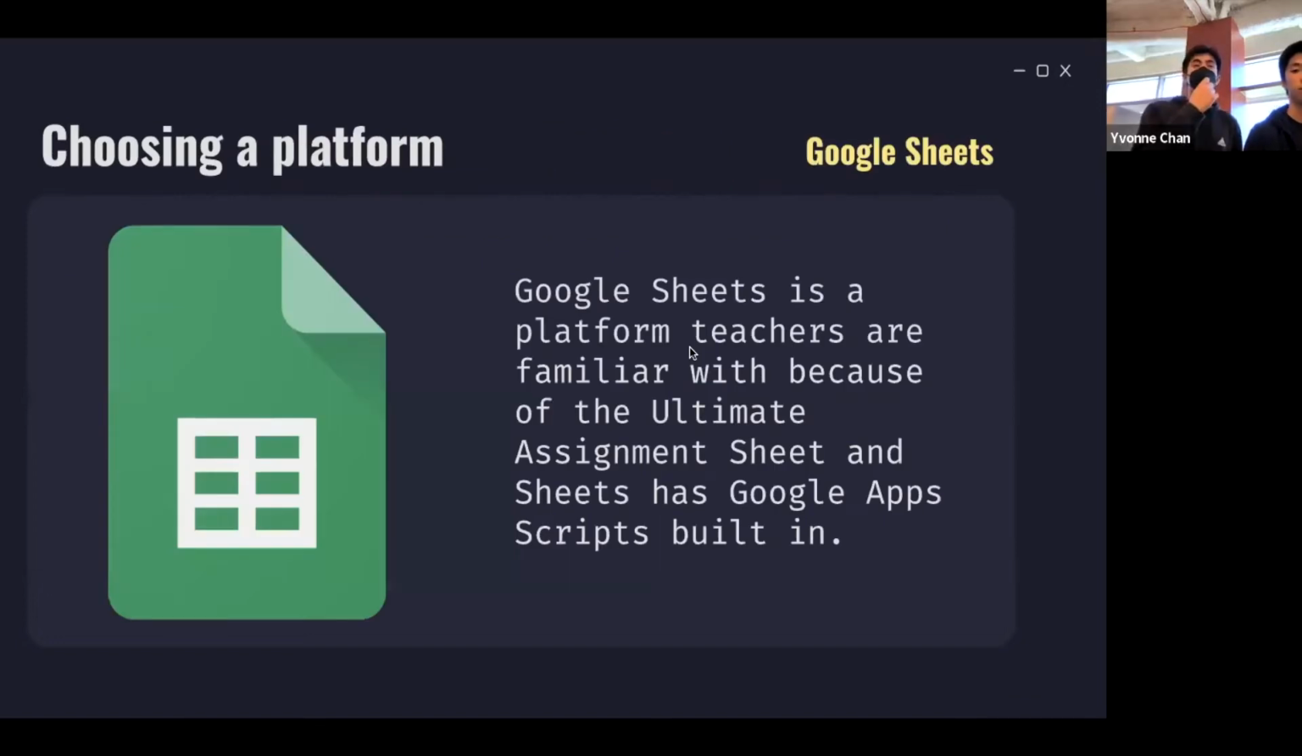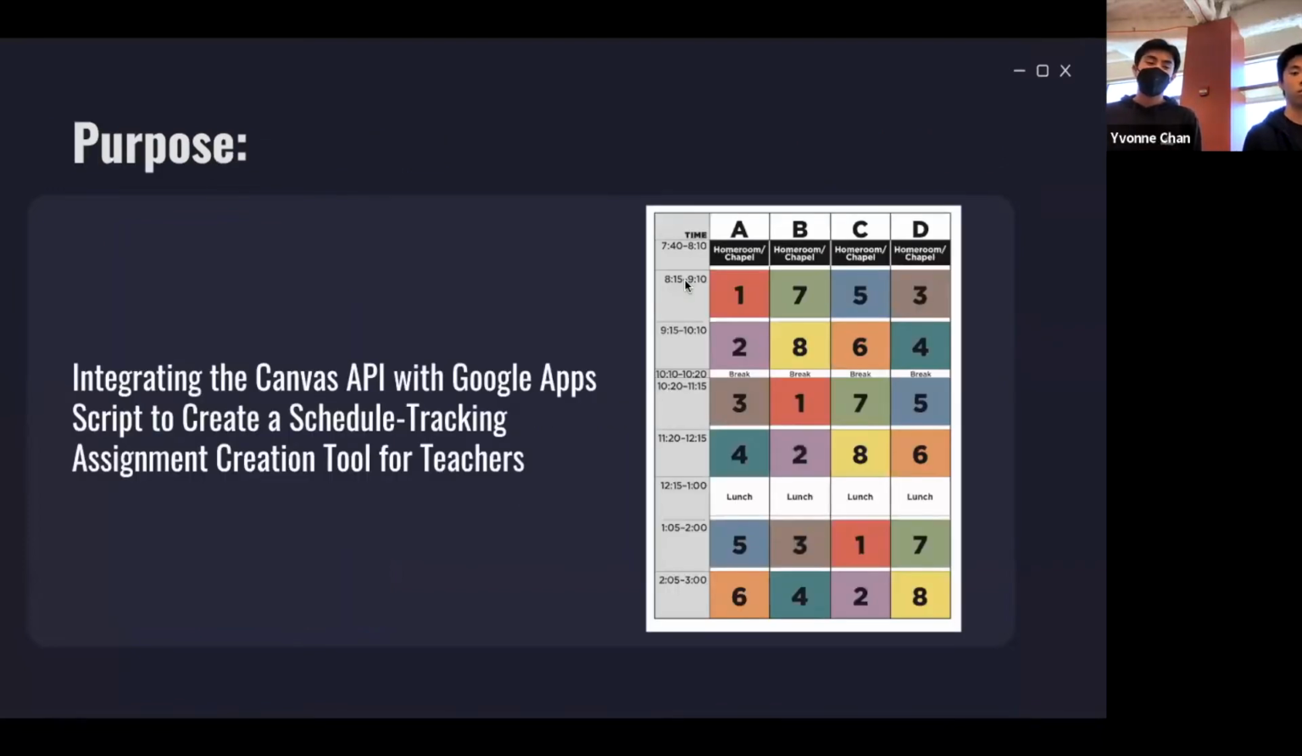And so after looking for platforms, we came to the decision of using Google Sheets because it was a platform a lot of the teachers were familiar with through just using the Google Suite or using the Ultimate Assignment Sheet by Mr. Cropsey. And so another benefit of using Google Sheets is it has Google Apps Scripts built in, which is a scripting platform that allows for lightweight implementation of APIs. So we decided to use Google Apps Script to implement with the Canvas API. And so to reiterate our purpose, it's to integrate Canvas API with Google Apps Scripts to create a schedule tracking assignment creation tool for teachers.